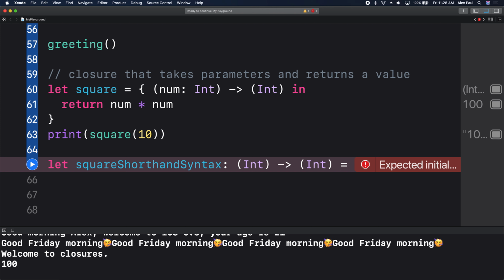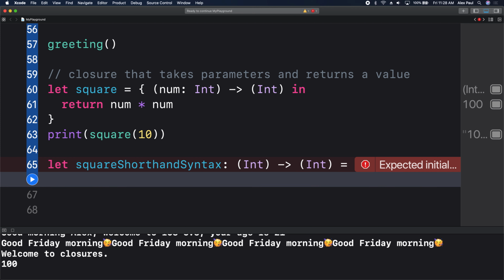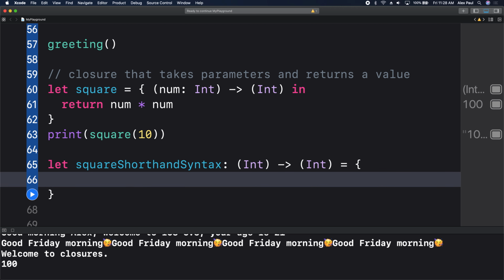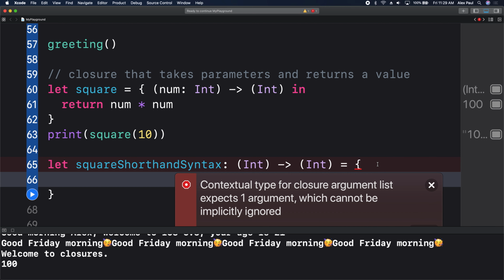Are we comfortable with the equal sign here? Yes, I'm assigning the closure to this variable. And the closure starts off with an open curly. Do we agree? But my compiler expects arguments already. It's like, hey, dude, I expect one argument. That is what it's saying here. Look at what the error is saying.